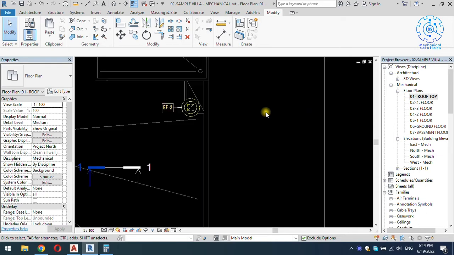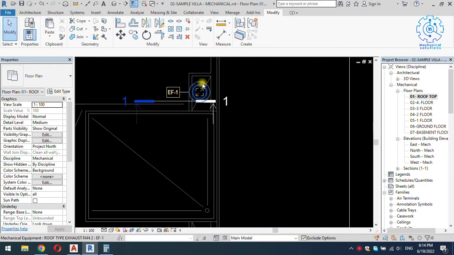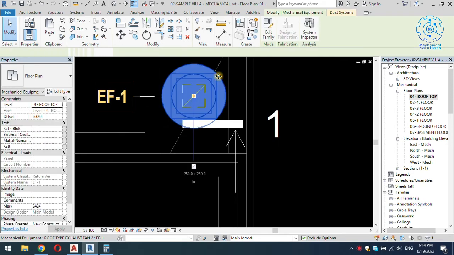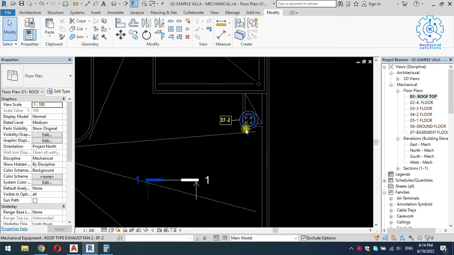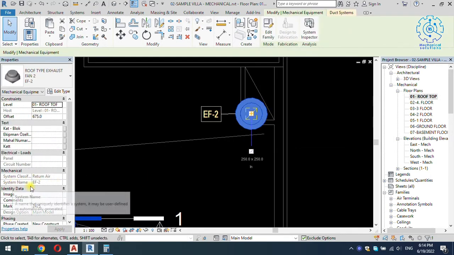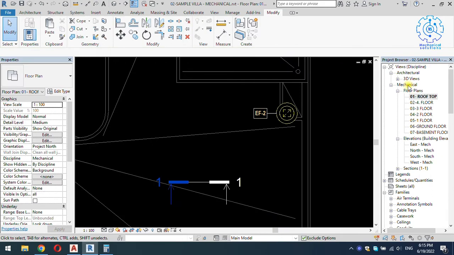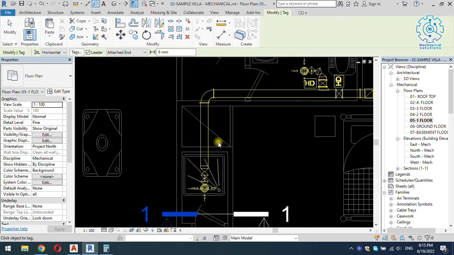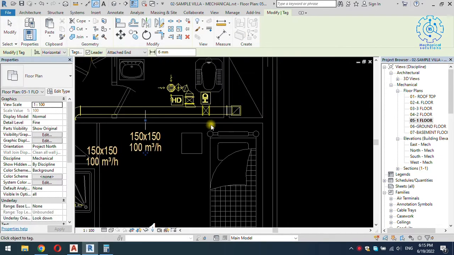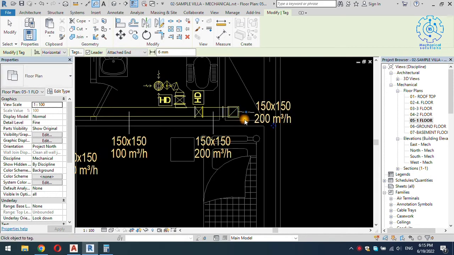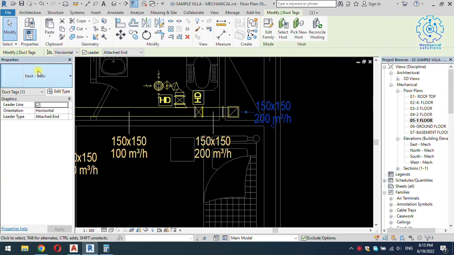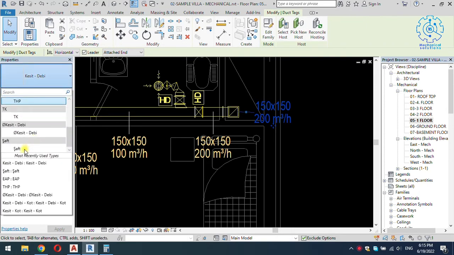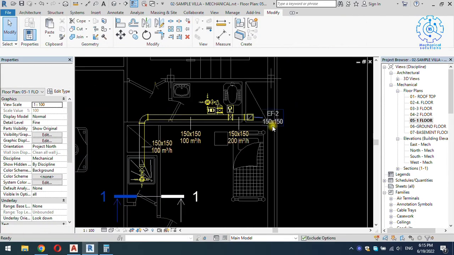Now I'm going to rooftop to see if I have, yes, this is EF1 system type, EF1, and this is system name EF2. Okay, now I'm going to first floor and use TG to tag my project, give dimensions. This is the shaft. I used a tag here. I select the tag and I change the tag for shaft, EF2.